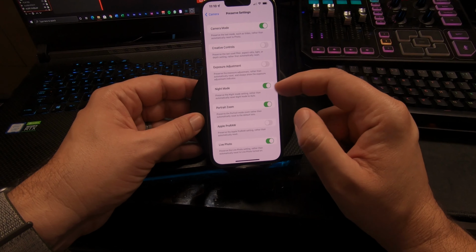So that means that automatically, right here at the top, when you want to shoot in night mode, it's not going to be coming back automatically. You're going to preserve your settings. That way you don't ruin your photos every time you're shooting another photo as well.